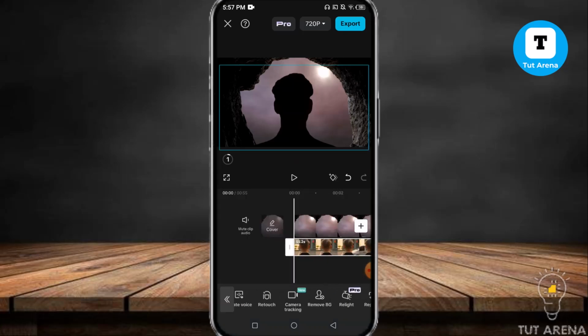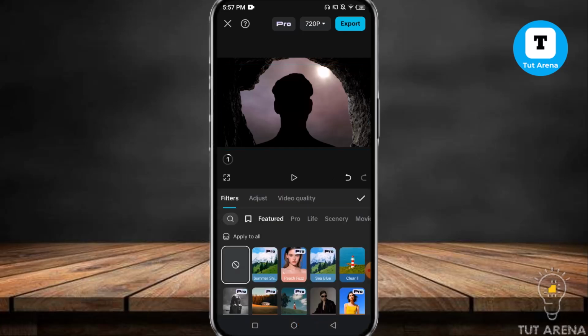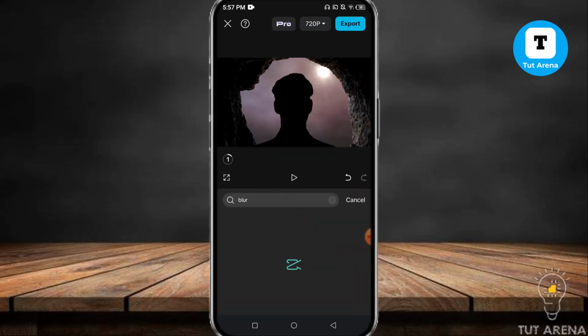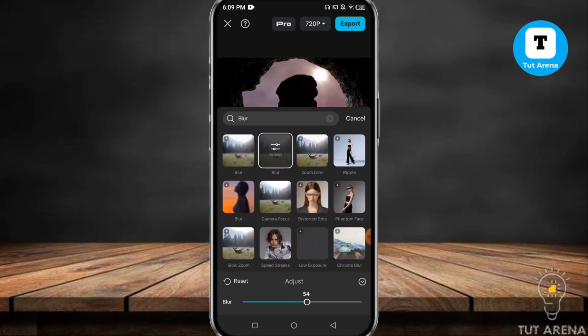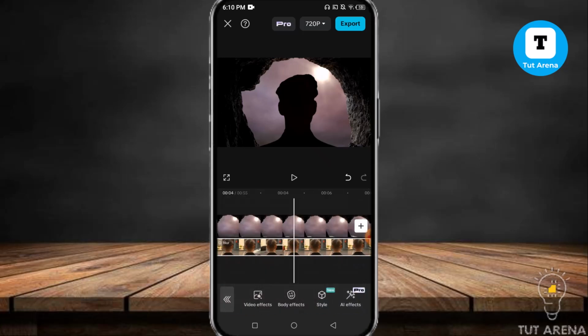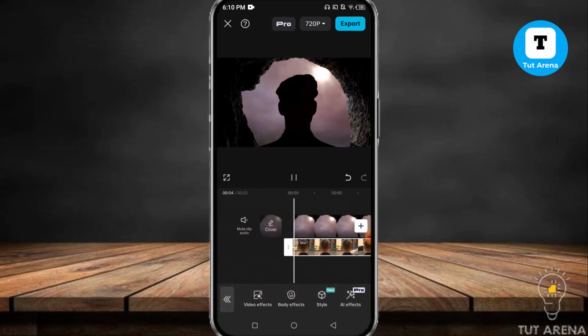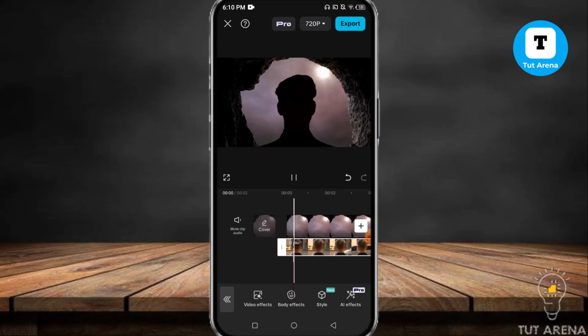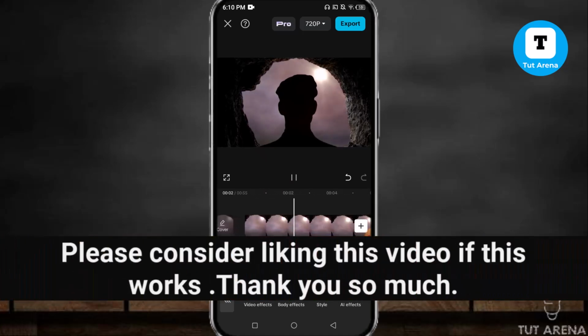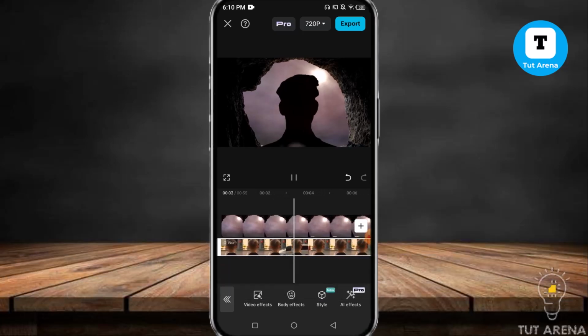and here you guys will find out a result like this. Then tap on filter and search blur. Here I'm going to use this filter. Then let's go back, and now you guys will find out your video like this. So this is how you guys can make your video with silhouette effects in CapCut.